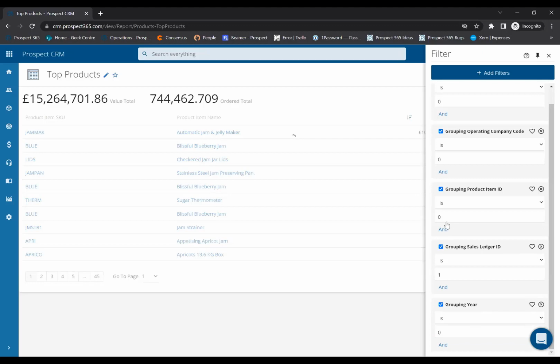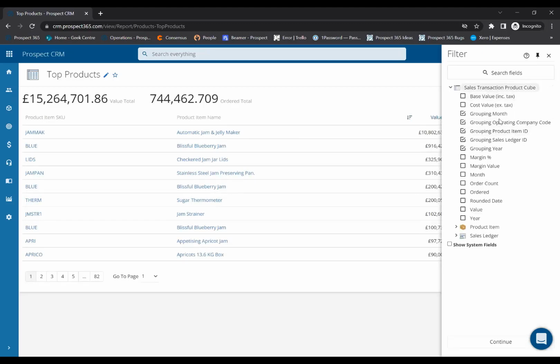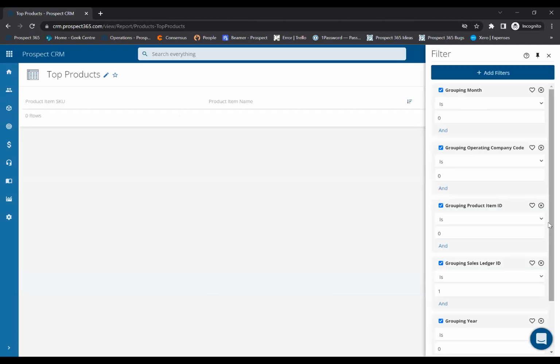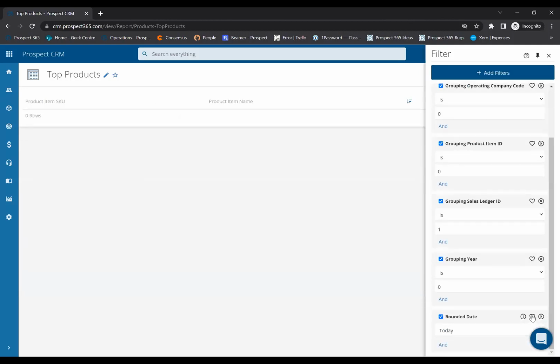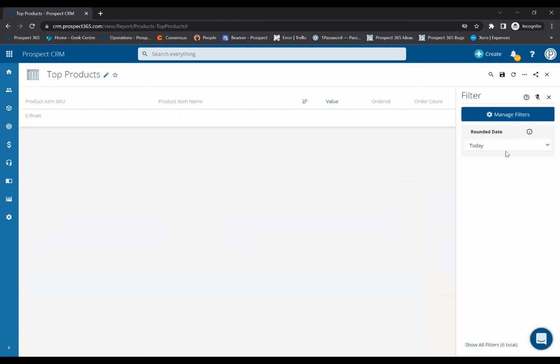So once I've made that change, I can then go and add my new date range filter. And in this report, it's called rounded date. So I'm going to select that as my date range filter that I want to add in. I'm going to click continue. And if I scroll down, I can save that as a favorite and just make sure we only show favorites on here so it doesn't get too confusing when you're coming in to change that.